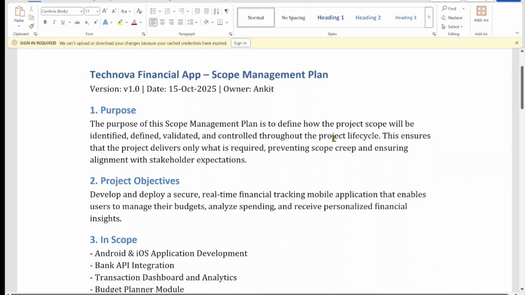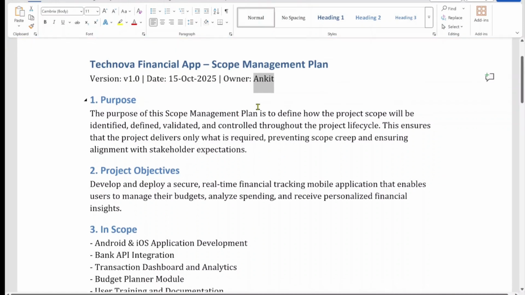All right. Now let's review a sample scope document just to sum it up all together. So we have made a scope document for Technova Financial App. As you can see, it has the version mentioned and the date and who's the owner of this document, right? So it's version 1.0 dated 15th of October and owner is Ankit.